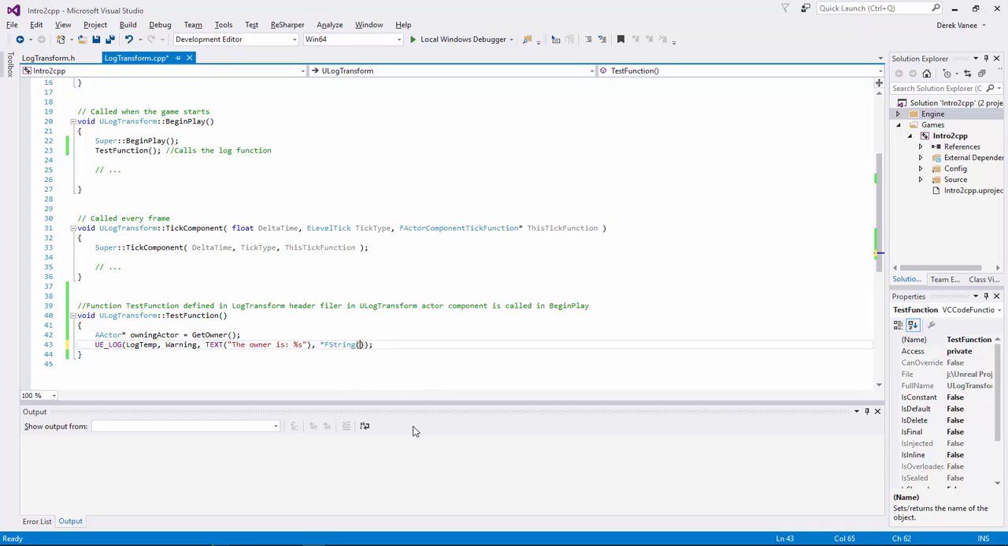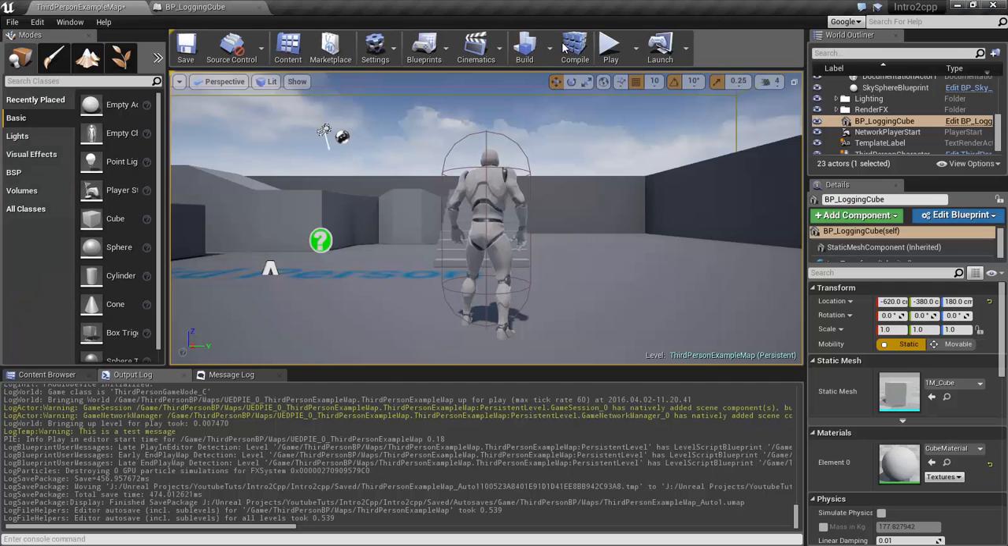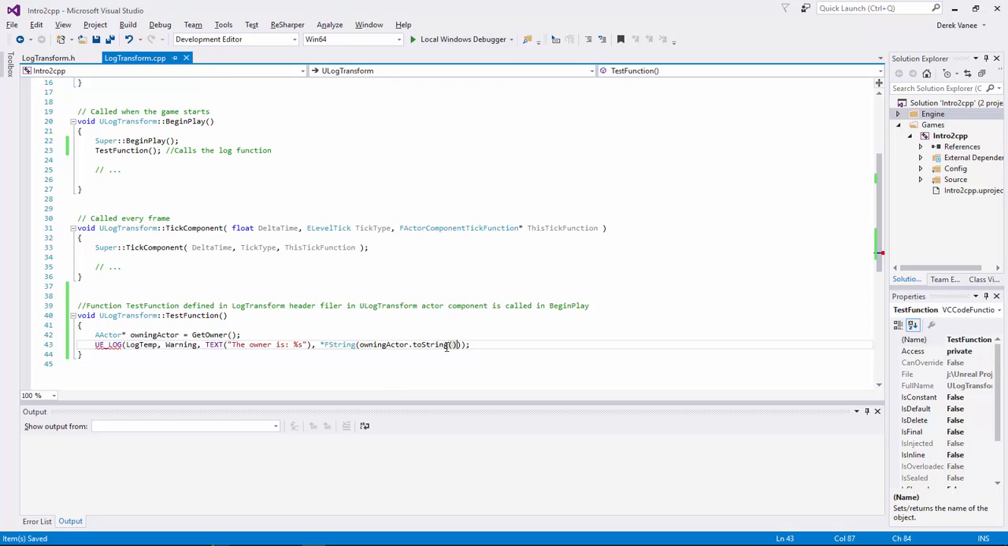Now we can't just go owning actor. We can if we can go dot ToString, but no such thing exists, it would appear. We can save and try to compile that, but I don't believe it will work. And of course, when you're using pointers, you need to use the dash forward arrow, but there's no ToString member function either. So what we need to make is an FString.